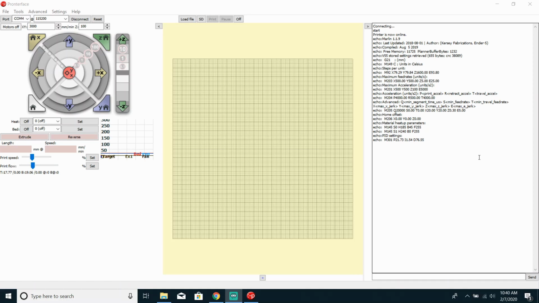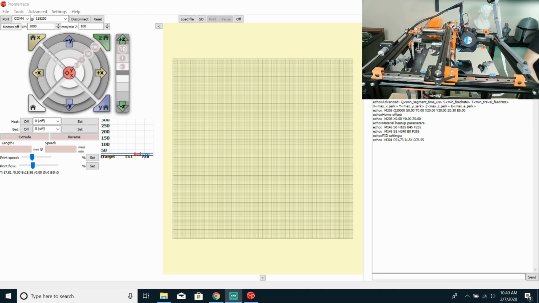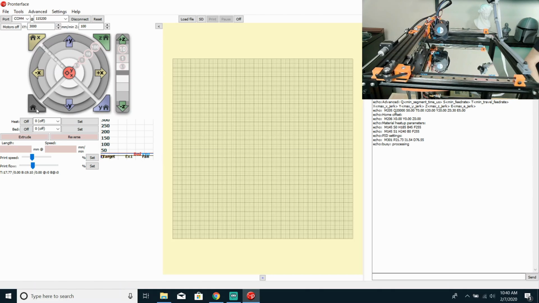Now, before I talk about the console, which is over here on the right, let's talk about the user controls that are here on the left. I'm going to show you my printer here so that you can see what's going on. Now, I can move my printer using these controls. So, for example, if I want to home my printer, I can hit this button. And you'll see my printer is homing, just like it would have done if I had done it from the user interface of the printer itself.